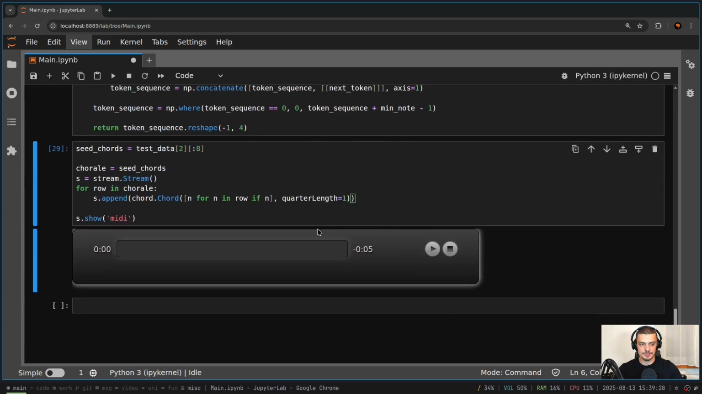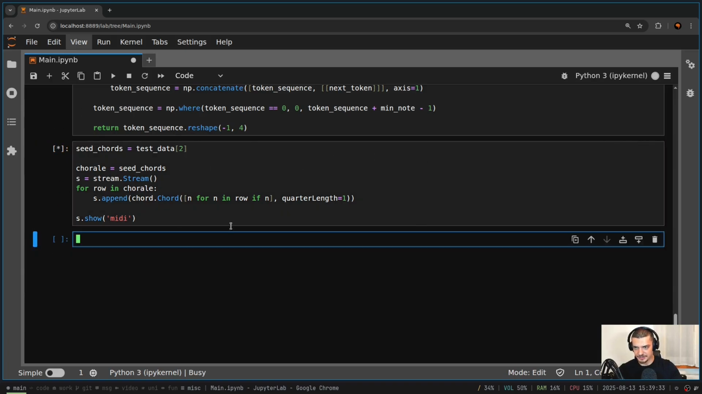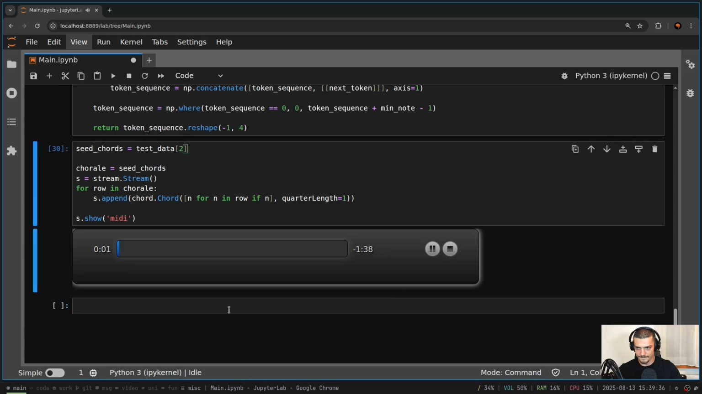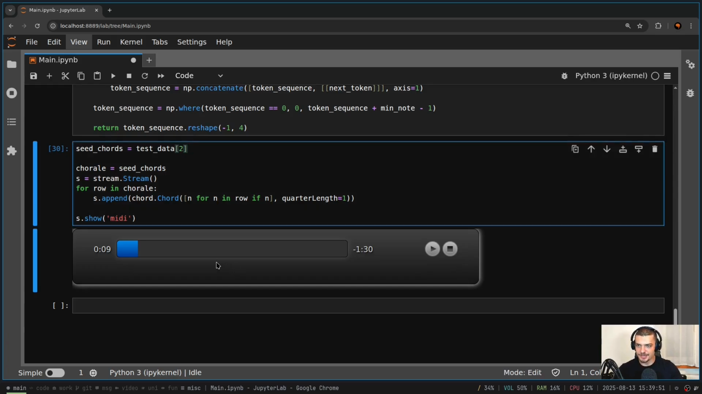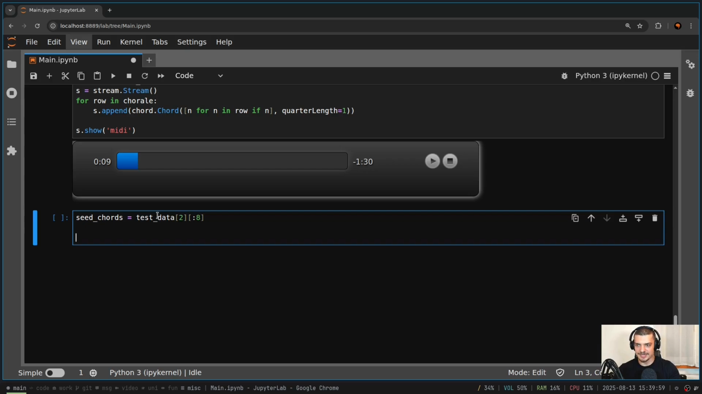We can also listen to the ground truth. So we can also remove the 8 here and just listen to the whole thing. And so on. And now all we need to do to generate new music is take the seed chords again. So :8 here, the first 8 notes, the first 2 chords. And now we just say new chorale is equal to generate chorale based on the model with the seed chords, and the length is 56, let's say.